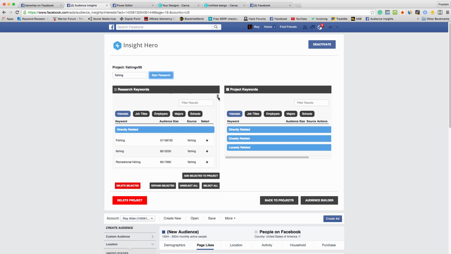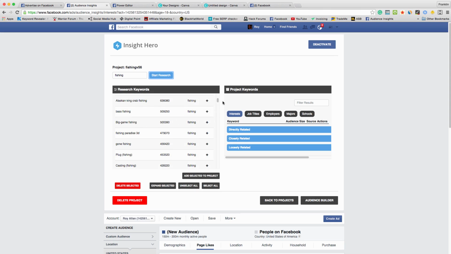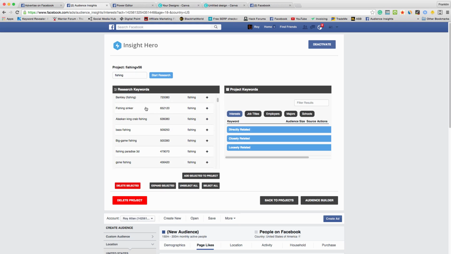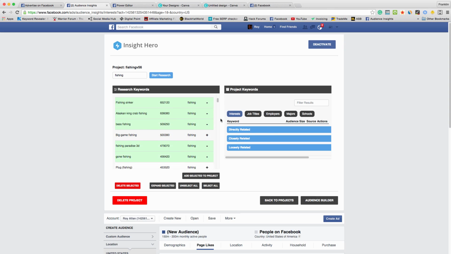So as you can see here, I've got a lot of interests. There's just so much here that you wouldn't find if you were doing it manually. We're just going to go with bass fishing, spear fishing, commercial fishing, fishing line, fishing float. And this is how I set up my advert when you saw my one just before in the search engine optimization niche.